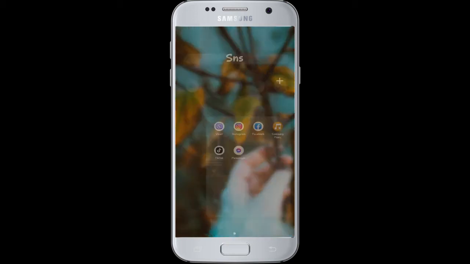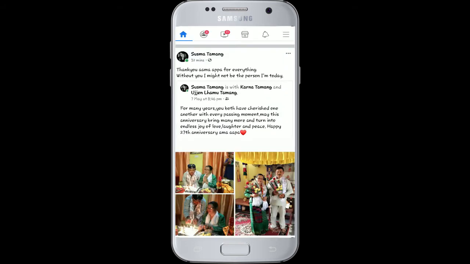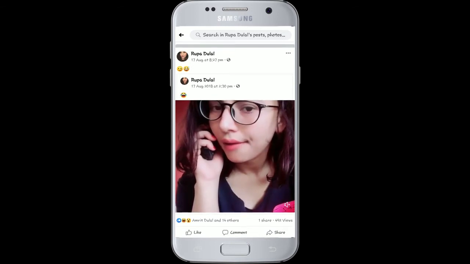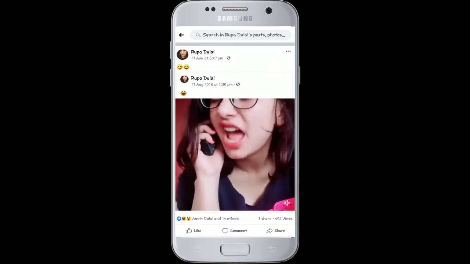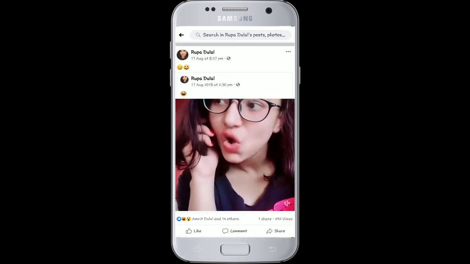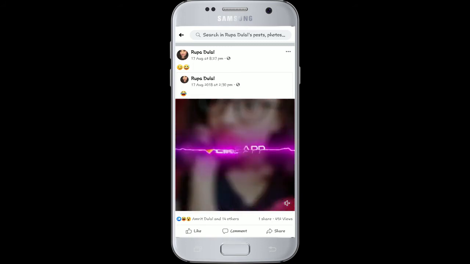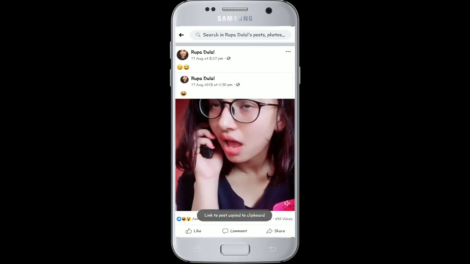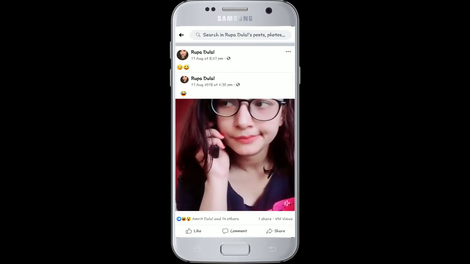Go to your Facebook app and look for a video you want to download. Once you find the video you want to download, tap on the three dots on the top left corner above the video and tap on Copy Link. The link of the video has been copied.